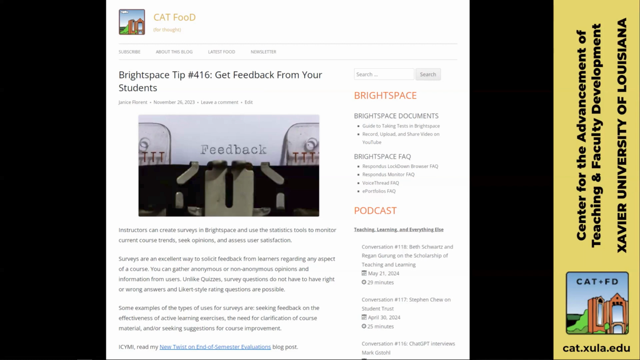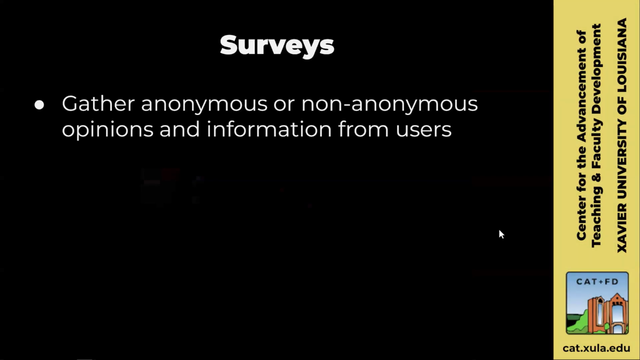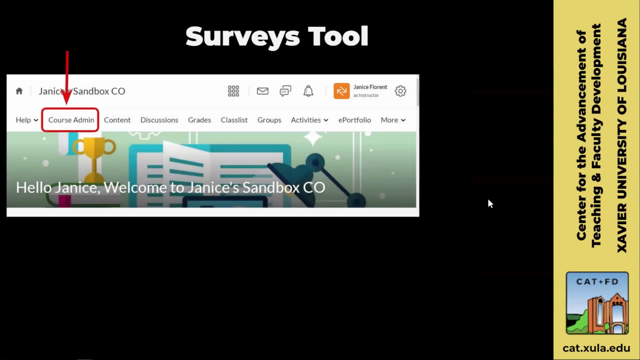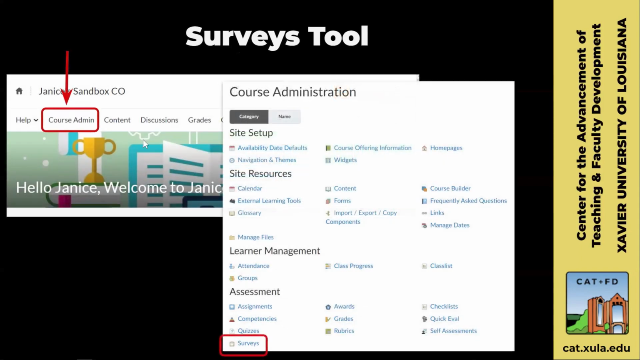So if you solicit that information from the students, then that can help you as you try to improve your course. And you can do that with the surveys tool in Brightspace. You can gather anonymous or non-anonymous information from the students. You would get to the surveys tool by going to course admin and then surveys.